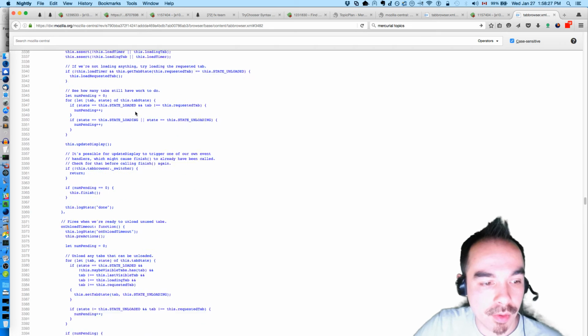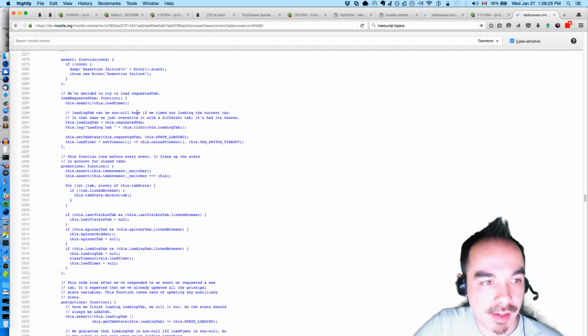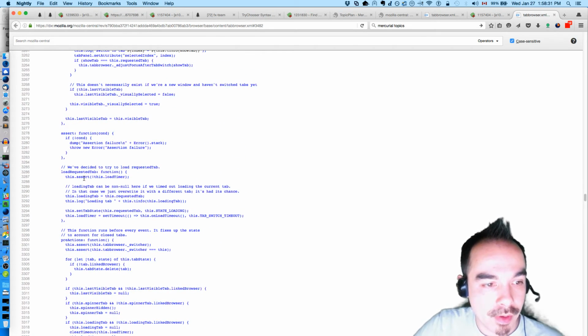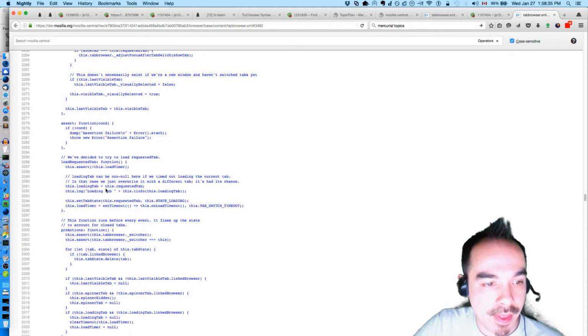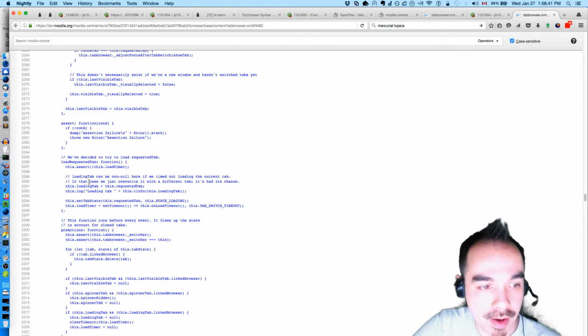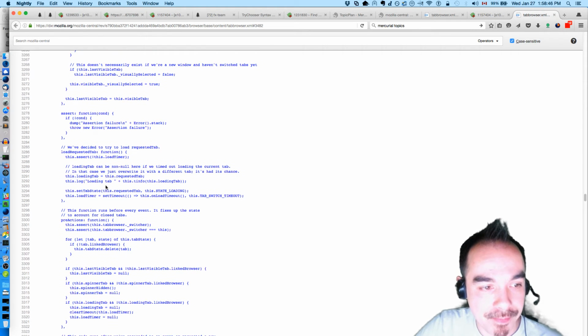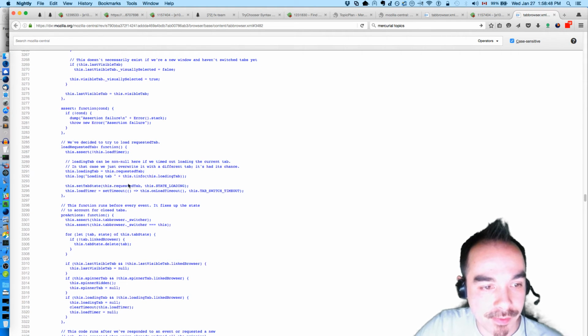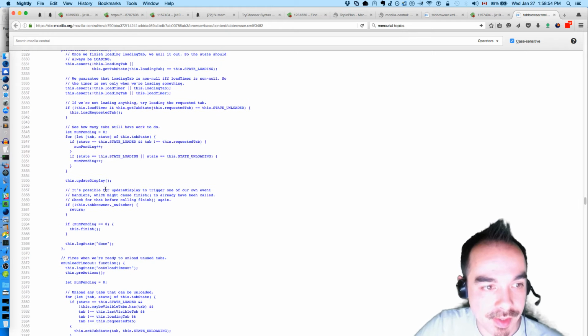Okay, load requested tab. What is that again? We make sure that there's no load timer, and the load timer, I think, is used to determine whether or not we show the spinner. After the load timer times out, we'll show the spinner. And then we set the loading tab to the requested tab, and we set the tab state for the requested tab to loading, and then we create our load timer. That's what load requested tab does.